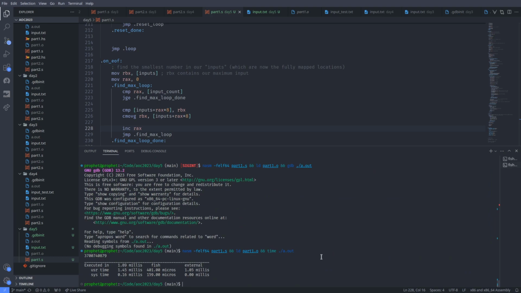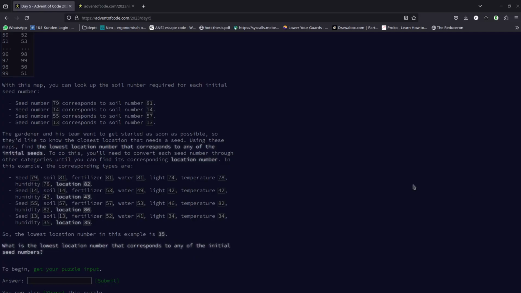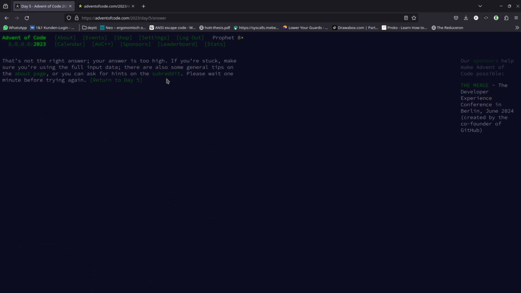Spent like half an hour debugging just to notice that I forgot this one. I should have checked that it doesn't actually hit on the edge. Kind of assumed it didn't, because it was like so simple. Okay, never mind. Then let's see if that is the correct answer. And it's not. It's too high.